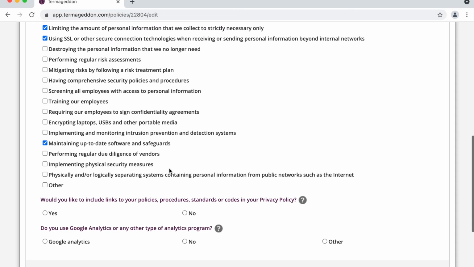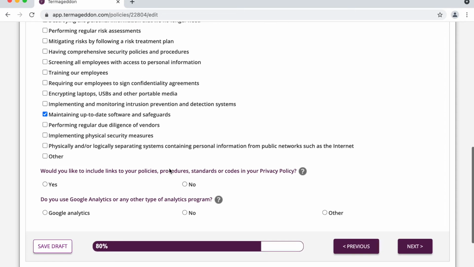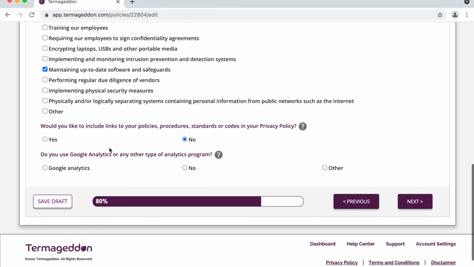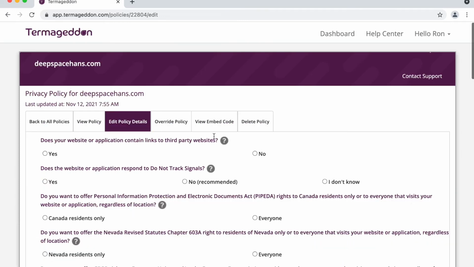For all the other items in this example, I'm going to say no. And that means that for the next question, would you like to include links to your policies, procedures, standards, or codes in your privacy policy? I'll say no as well. Do you use Google Analytics? We confirmed that is yes earlier in this tutorial. And now I'm going to click next.